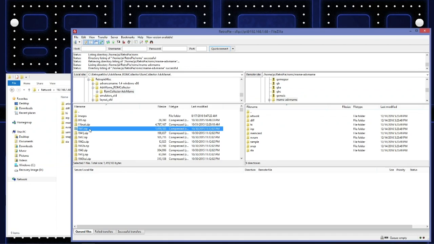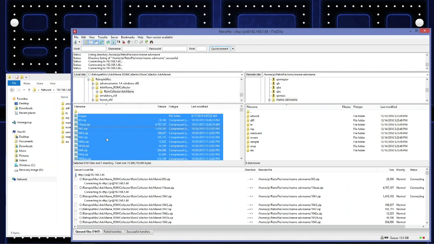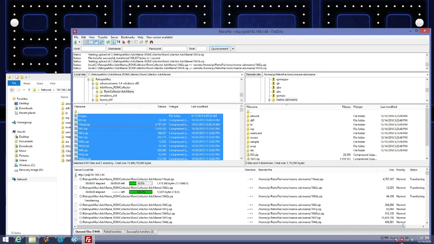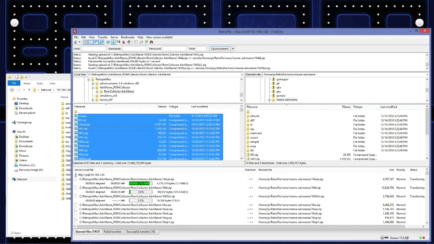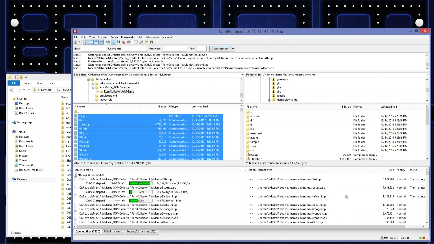So all I'm going to do is select all of these files. I'm just going to right click and say upload, and there's about 15 gig, it looks like, of files. Like I said, that is a full ROM set, so it is going to take a little while to transfer those. Once these are all transferred, I'll go ahead and pick back up over on RetroPie. We will see them in the Emulation Station menu, and then we'll continue from there.